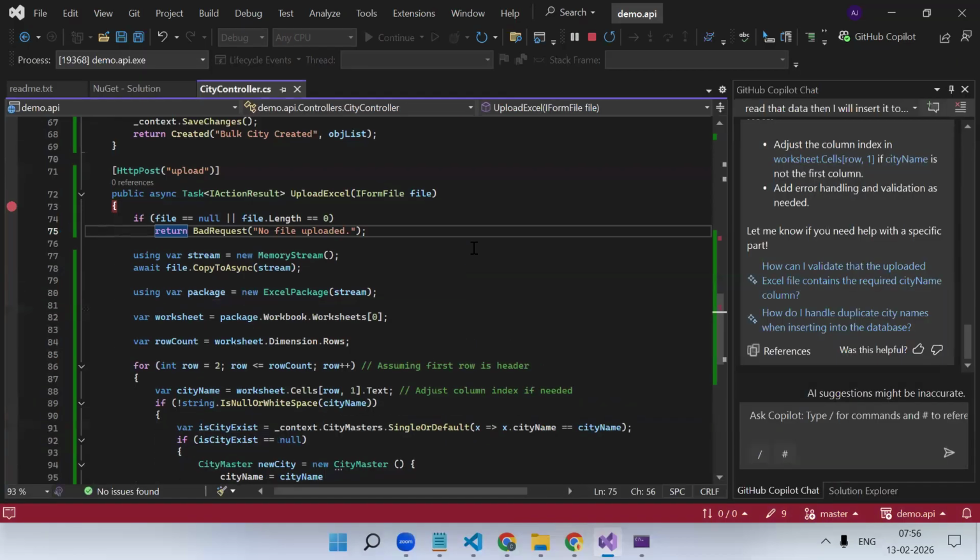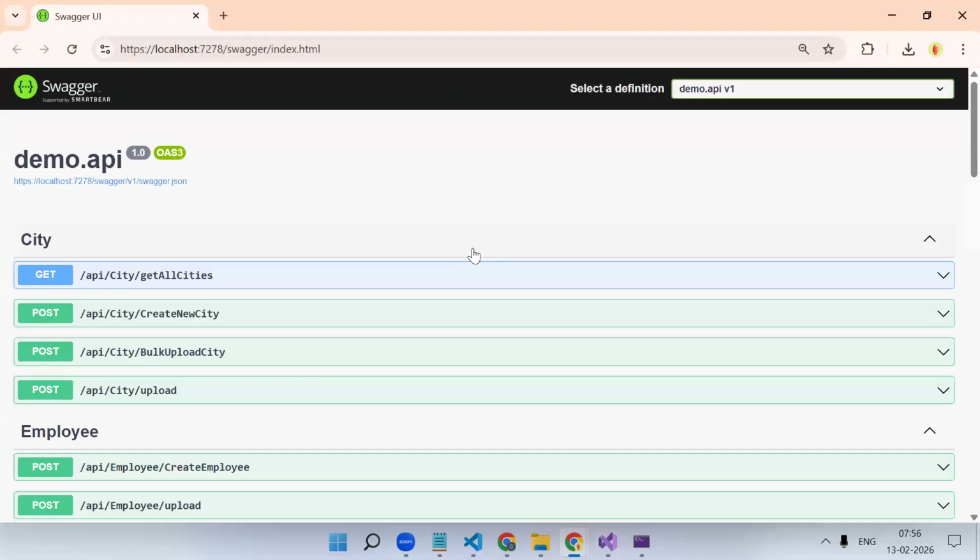We can create Excel and PDF files from .NET. Let's say you have some data in a table, and by using that you have to create a report. You can create Excel, and you can create PDF also.